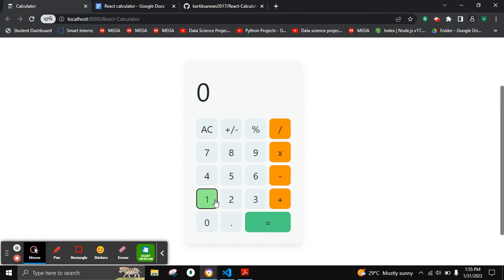So let's add the numbers 12 plus 4, which is equal to 16. In order to clear it, reset it, we click on AC. In order to subtract 12 minus 6, we will get 6 as a result. In order to reset, we click on the AC button. 12 into 4, which is equal to 48. And in order to calculate the percentage, we click on 12%, which will be 0.12.